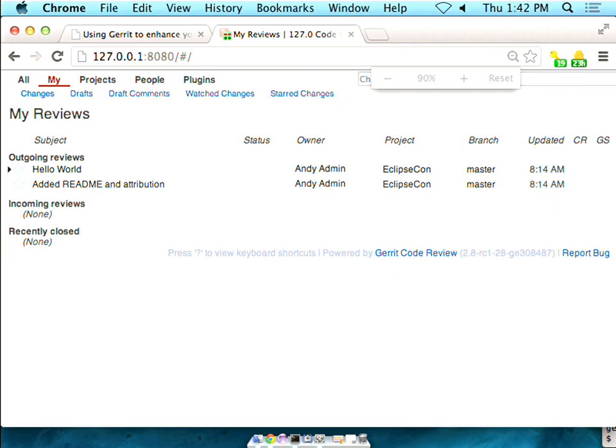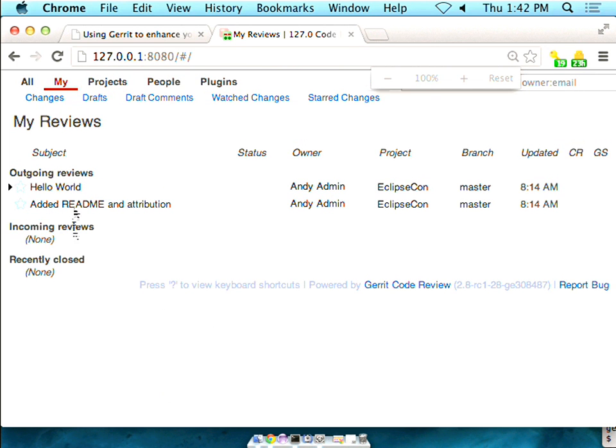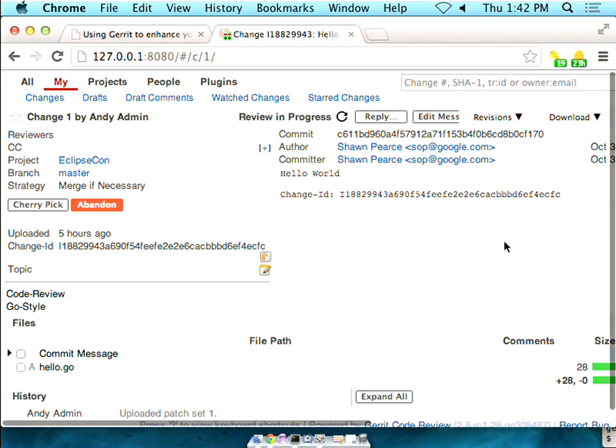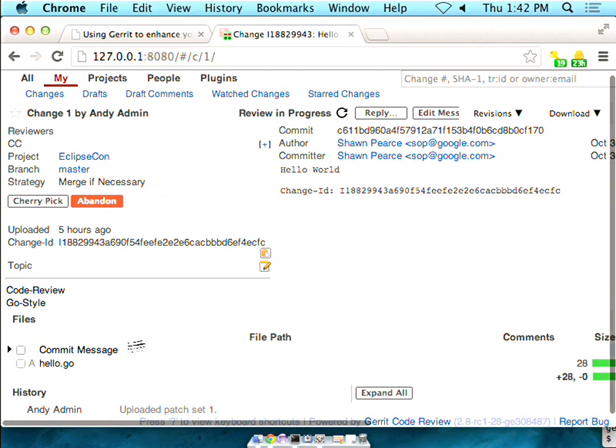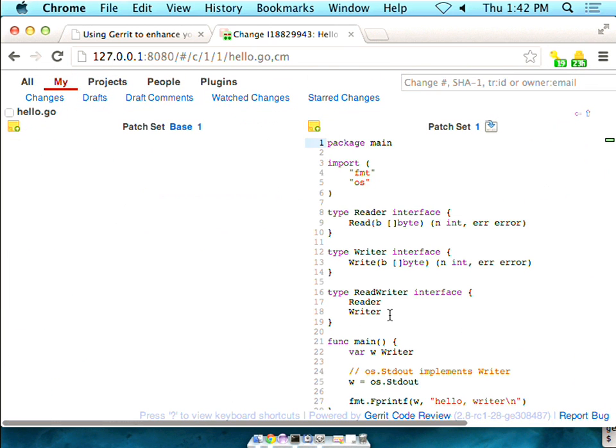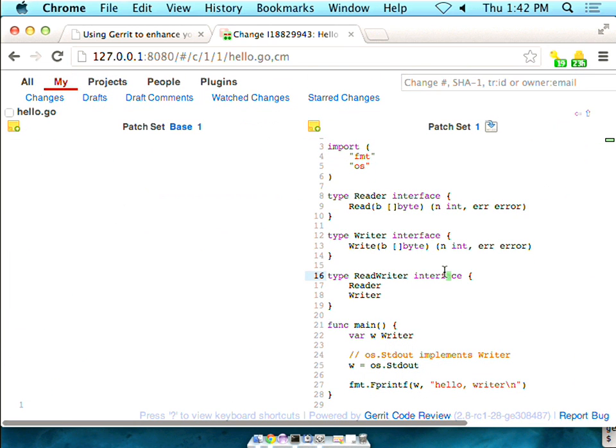So we have a couple code reviews here. Hello World is my first commit, and I have the README. And if I look at Hello World, it tells me who my author and committer was and the commit message. And I can see my files. I can see that I've created a file called hello.go. It's nicely syntax highlighted.